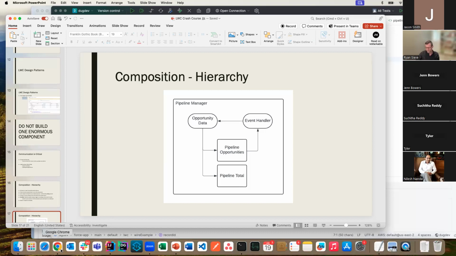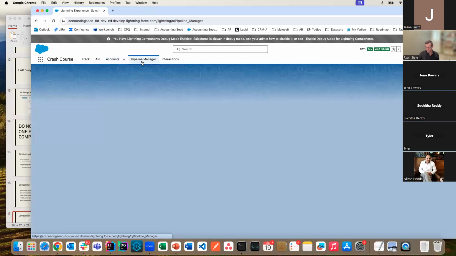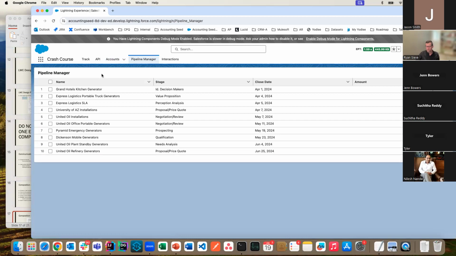So let's take a look at this example here in the UI. Here's our pipeline manager. This is presenting a list of all of the open opportunities that I have here in this instance of Salesforce. This is a pre-built Lightning component, a Lightning data table. It sits as a child to the pipeline manager. I'm able to look at these, and I'm also able to edit the fields in this case. I also have that pipeline total component, which is down here. All this component is focused on is showing the formatted currency of the total amount of all these opportunities.